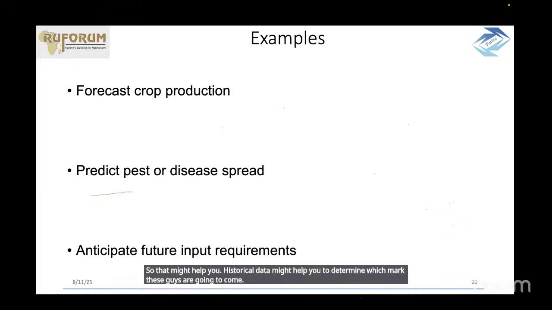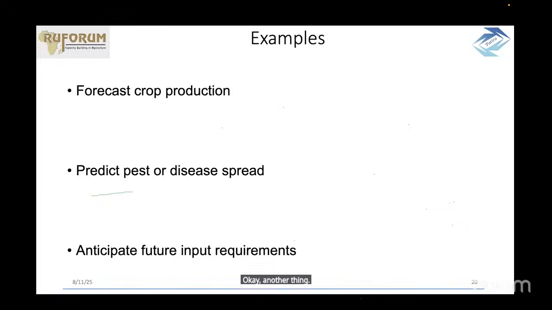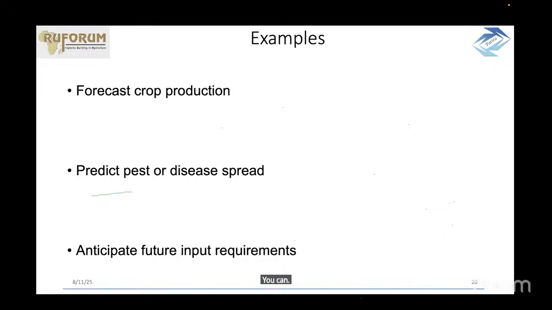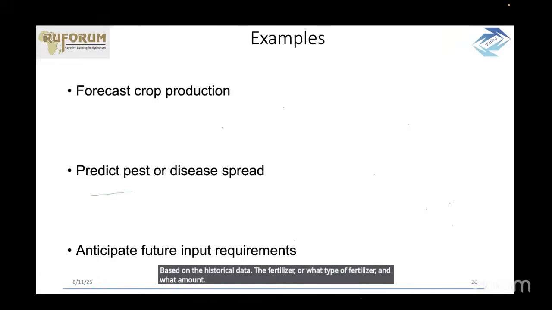Another thing that predictive analytics can do is anticipate future input requirements. You can get historical data, and then based on that historical data, you can predict what type of fertilizer and what amount is needed to apply.